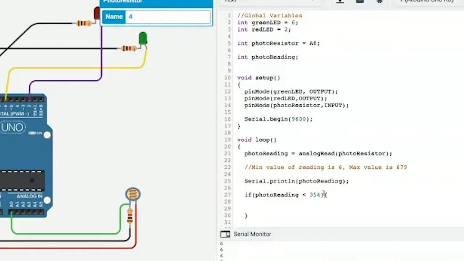So when this if statement becomes true, when the photo reading value that's stored in photo reading is in fact less than 354, and every number underneath 354, we can now set up the if statement to do something. And what we want to do is turn one LED on, so we'll use the digital write command. Let's pass the variable that we want to indicate the pin. In this case, we'll use the green LED, and we'll tell it to turn to a digital write of high, close bracket, semicolon for a line terminator.